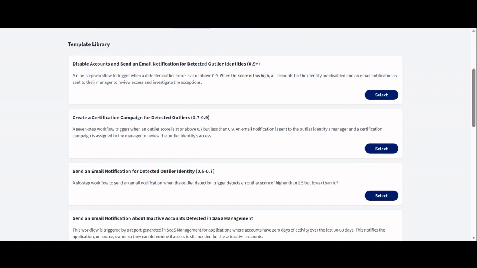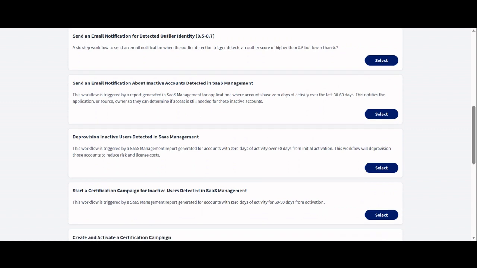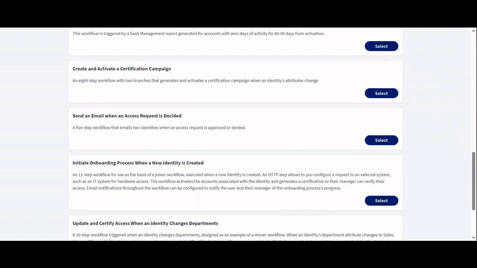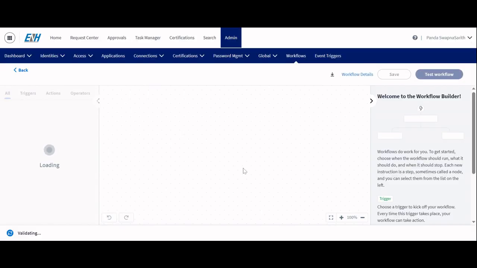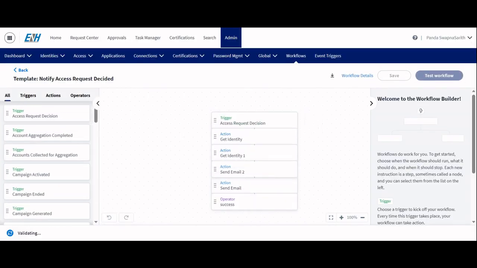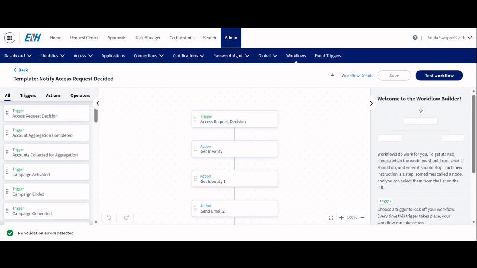Template library has various pre-configured templates to help you start building workflows. Scroll down and select send an email when an access request is decided. As it is a pre-configured template, you can keep the name and description as it is or you can provide a new one. Let's understand each step and its inner configurations.